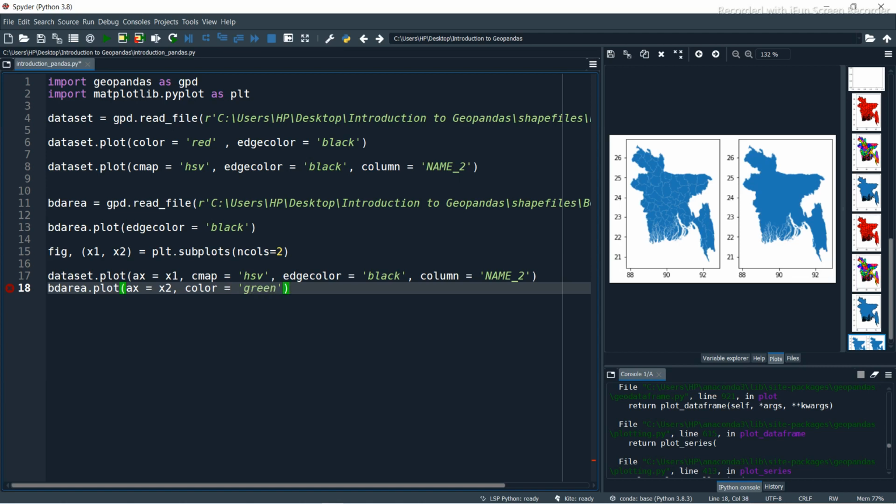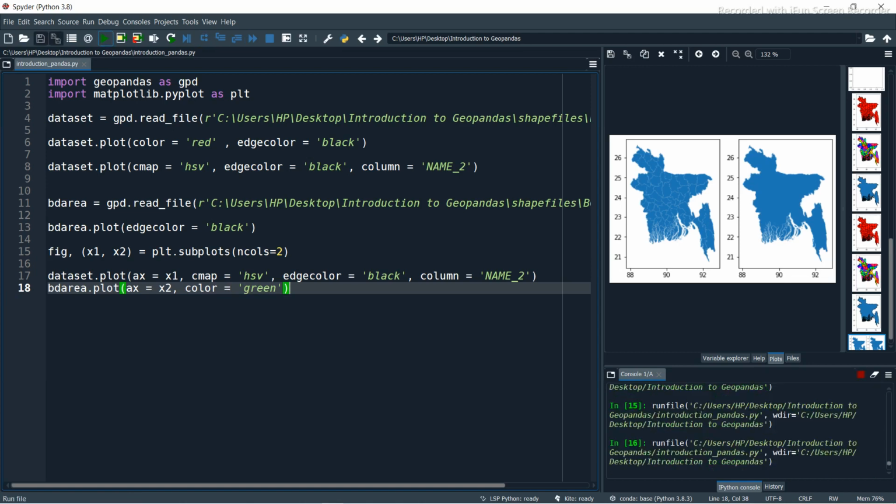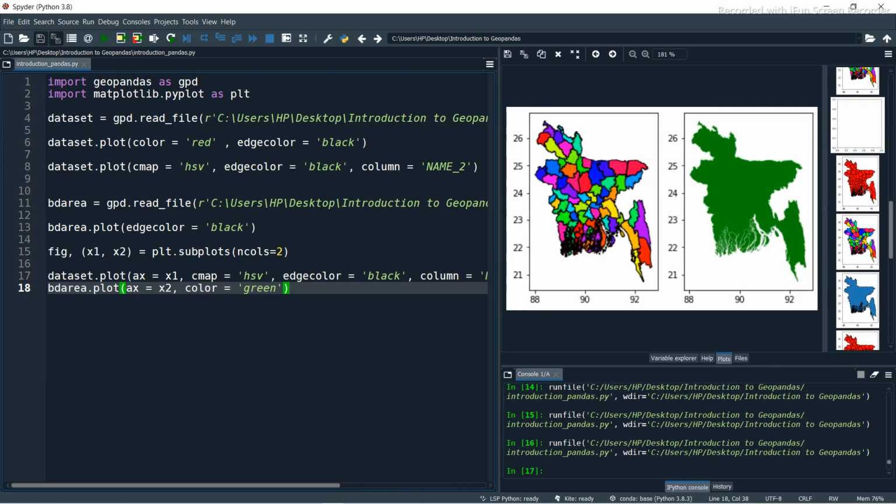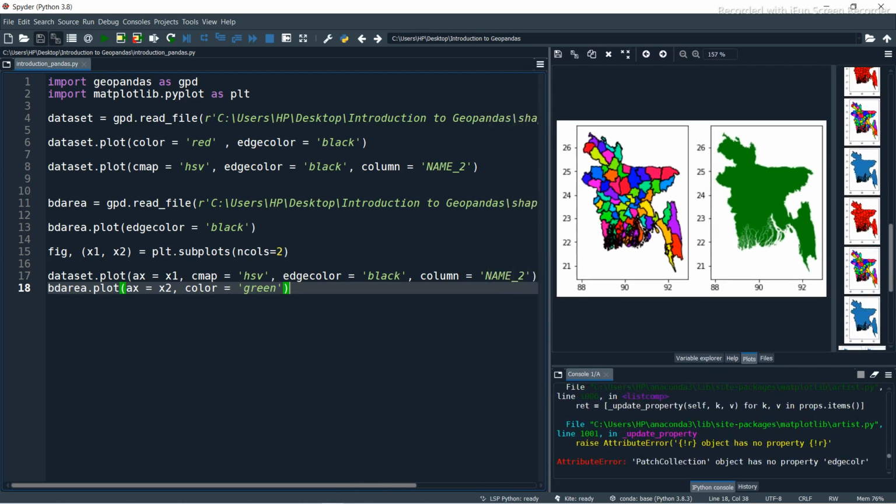So when I click to run, you can get this result, I hope. So when you click to run, you can get this map. You can see you can get the two maps here, and you can use the other attributes. You can see here this is the 64 districts in different color, and you can also use the boundary color will be green. Okay, and these two maps will be added in one frame or one page.